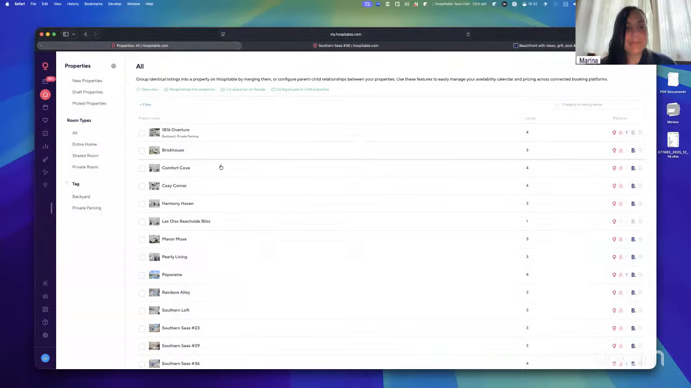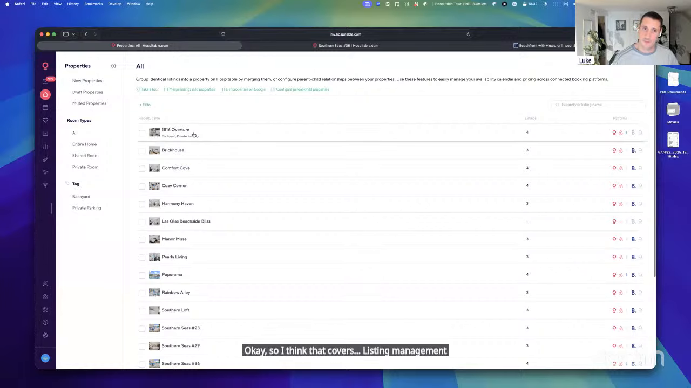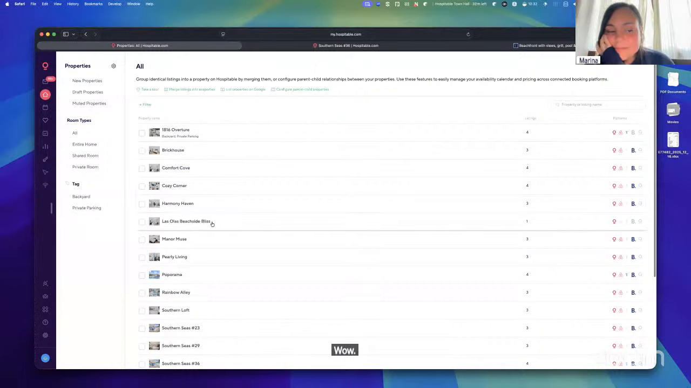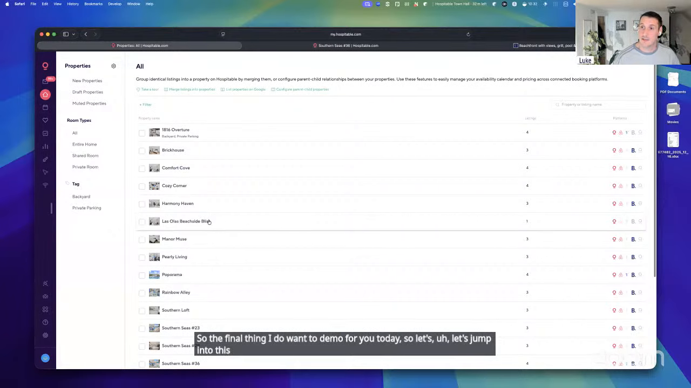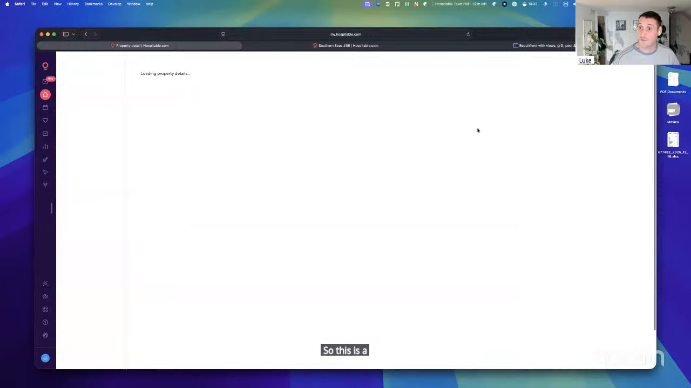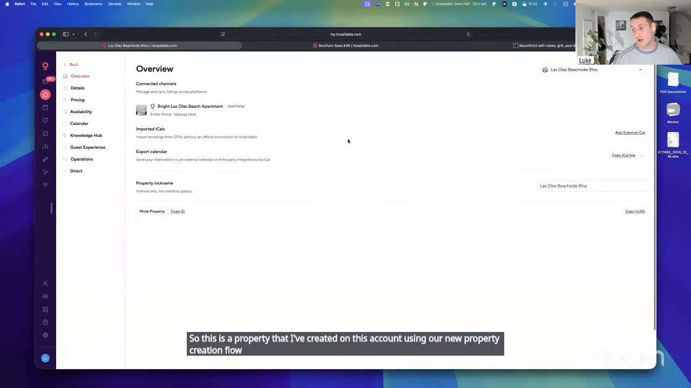Okay, so I think that covers listing management. So the final thing I do want to demo for you today. So let's jump into this property here. So this is a property that I've created on this account using our new property creation flow. So it's a new property created completely from scratch.